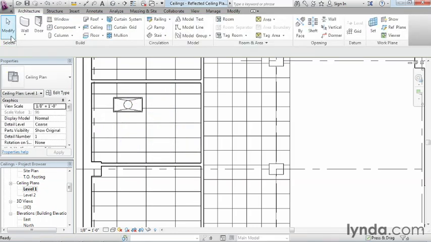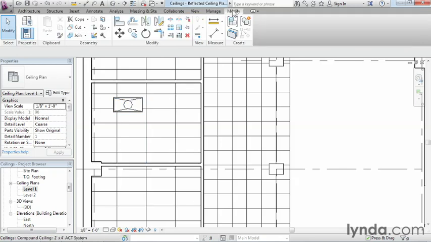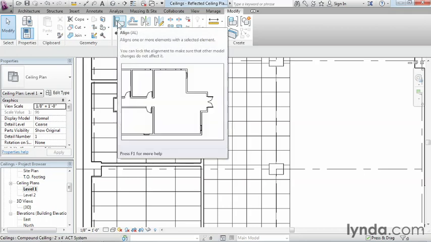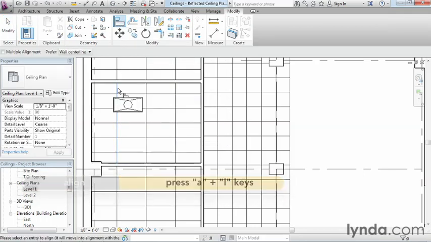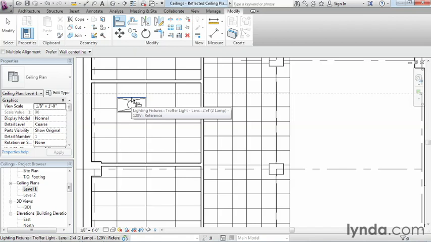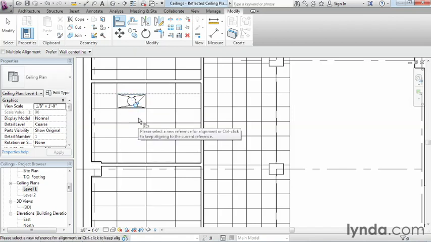Then I cancel out. And to get it precisely placed, I usually go to the Modify tab and use my Align tool. Remember, the shortcut for Align is AL. So I'm going to use the edge of the grid and align the light to that, and the grid line again, and align the light to that. And that brings the light fixture up and into the proper bay.